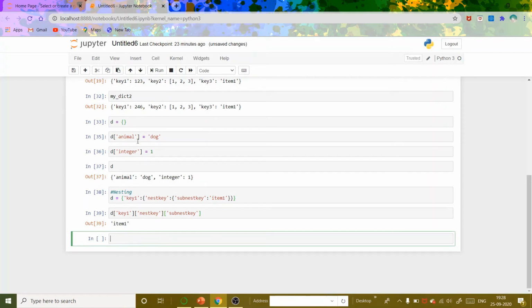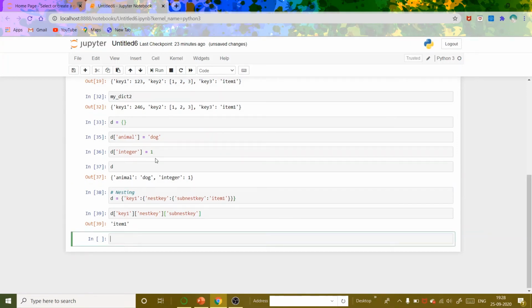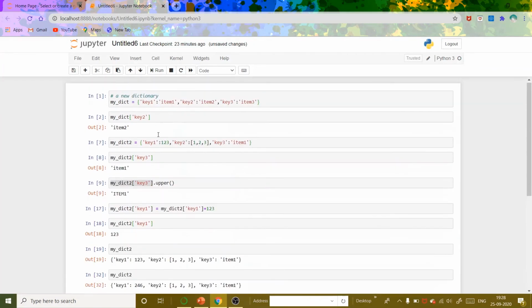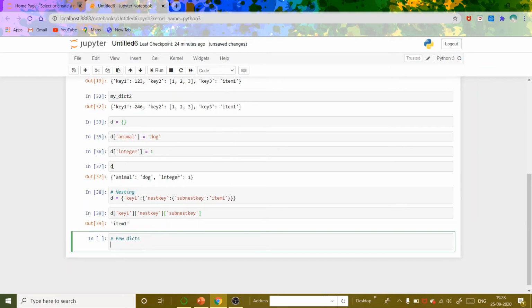Next. I think that is it for nesting. You can also play with this. You can just type D of key 1 and then D of nest key and D of subnest key and play around with it, because you'll be getting this material on GitHub. Don't worry, you'll also be given the link to go there. Next, we'll discuss a few dict methods that are very useful for real life situations. Let's start.